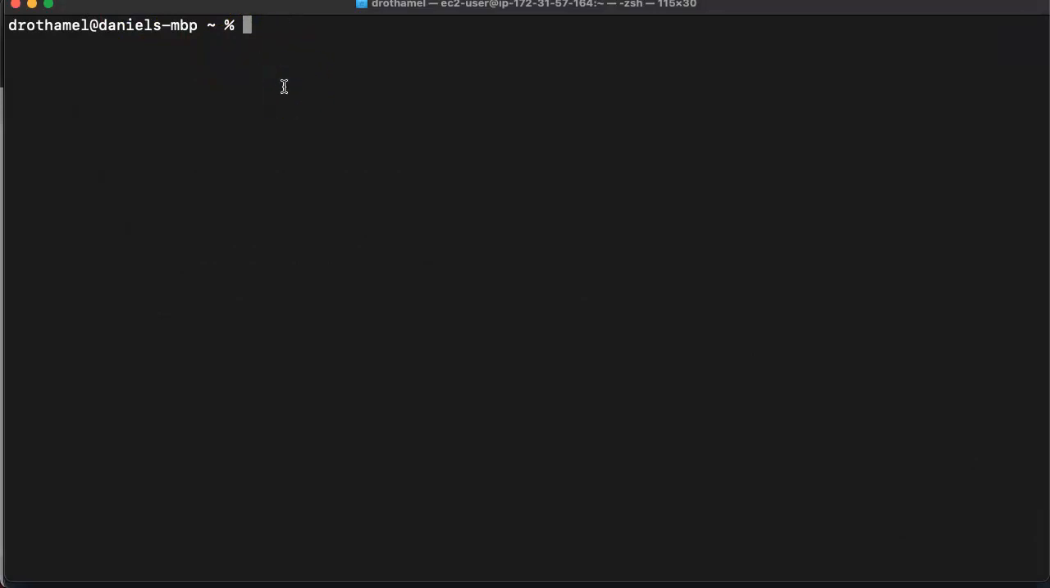So the use case for this is if you were creating an EC2 instance and you need an Apache web server to host a static web page on EC2. That's what we're essentially trying to do.